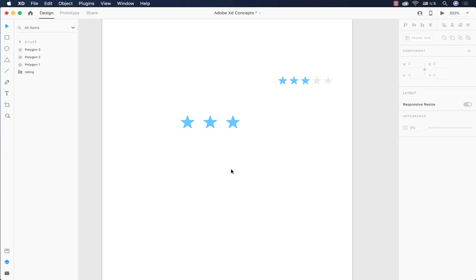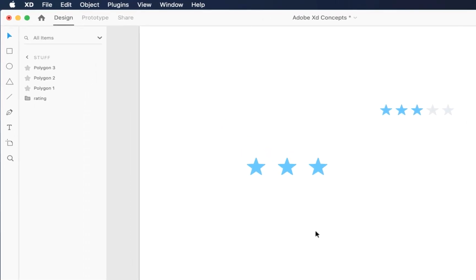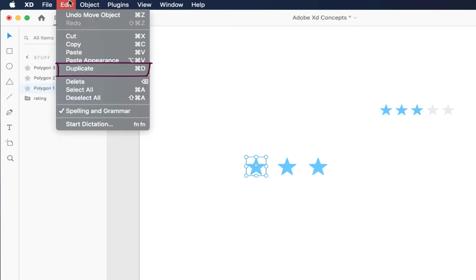they have their own differences. This feature is called duplicating. Again, I'm going to select this one here, polygon 1, and from my edit menu I can find duplicate right here. We use the shortcut Command D.